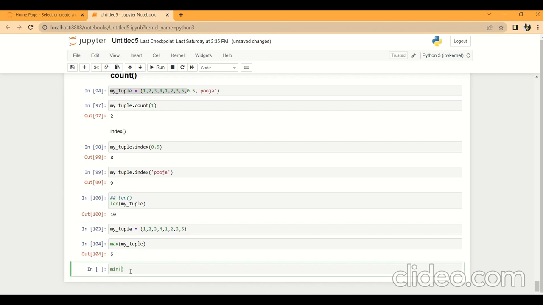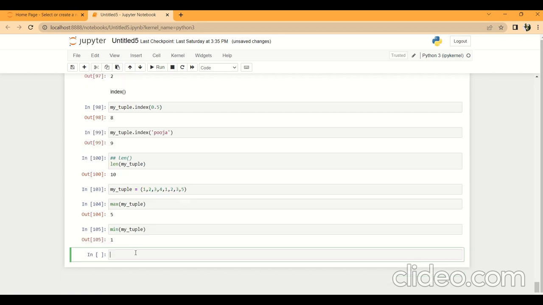What is the minimum value? So max and min, whenever numerical data is there, then only it will give. If it contains multiple data types, it won't give the max value, because there will be some confusion. That's why it won't give. So tuple minimum value is 1. Yes.